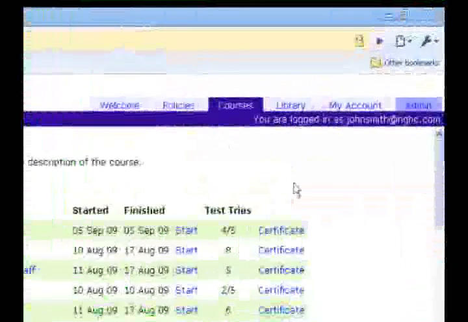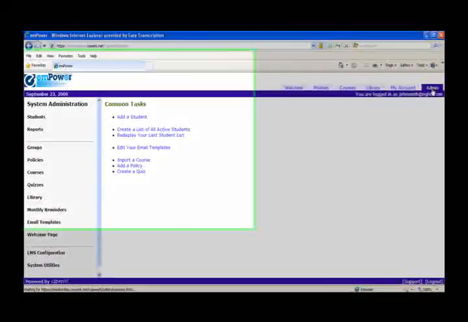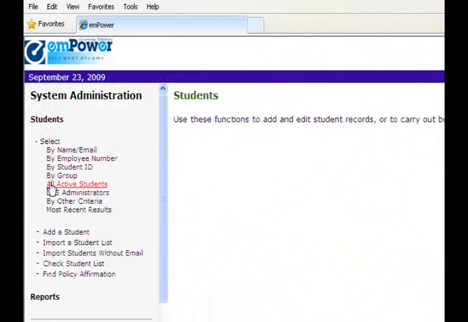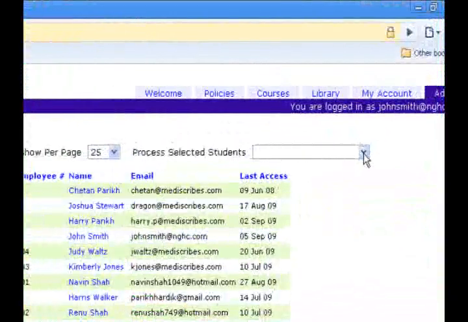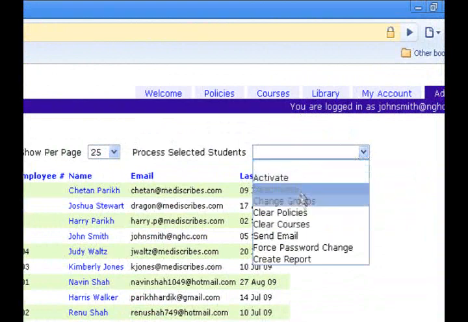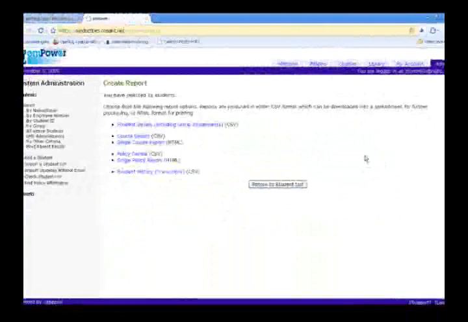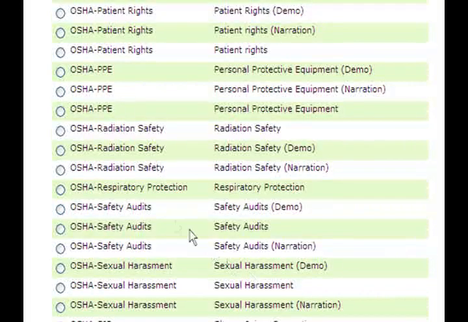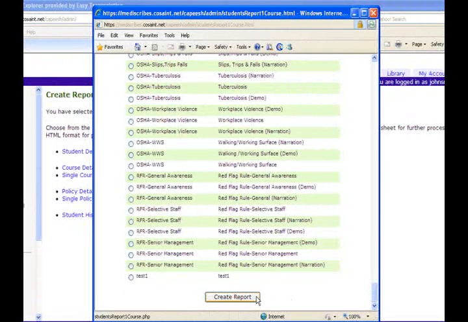To generate graphical reports to track progress, click on the Admin tab. Then click on Student Link and select All Active Students. Choose Create Report. Click on a single course report, opt for your subscribed course, and generate a comprehensive graphical report.